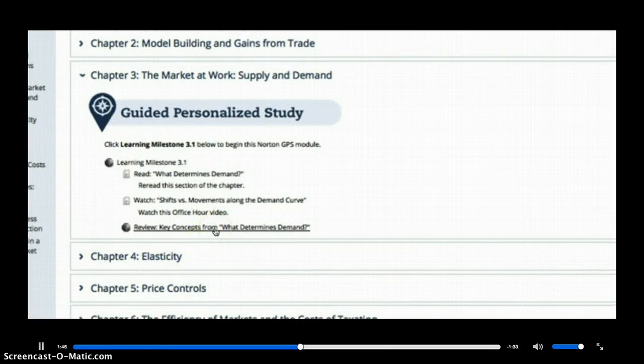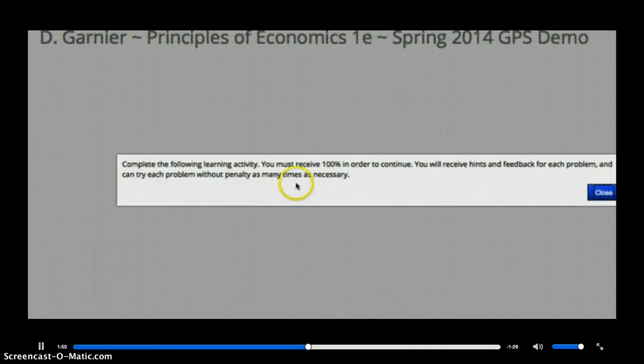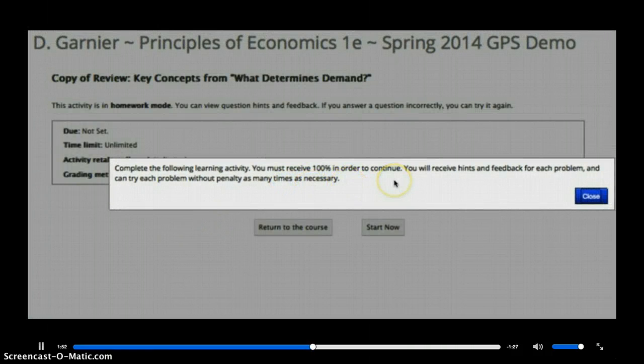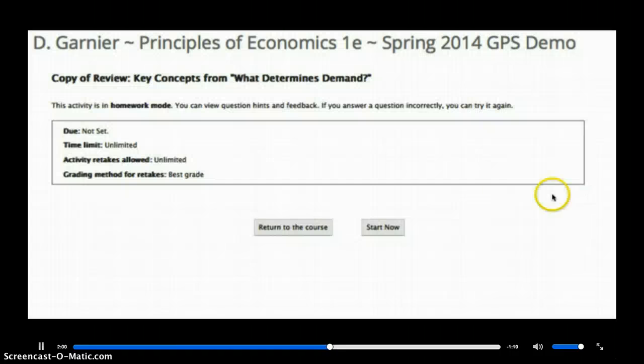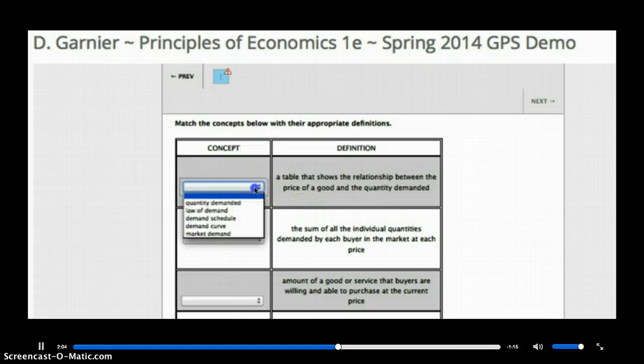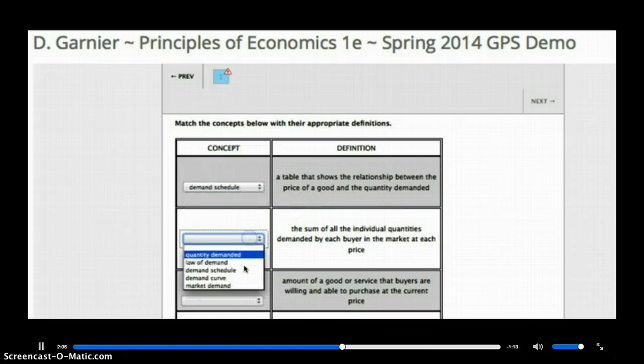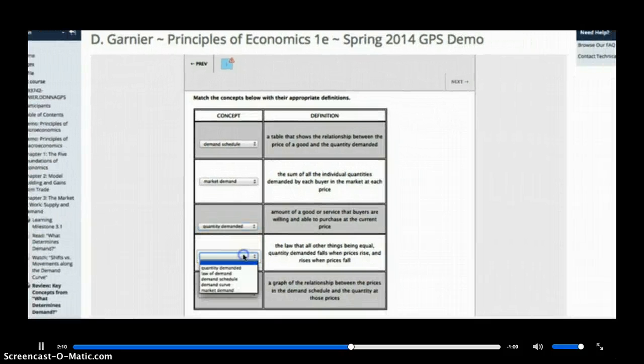This student gets a concept review that it's basically a matching exercise covering the key vocabulary relevant to this learning objective. So the student is going to move now, click Start Now, and this student is going to get a little matching exercise here that will remind them of the vocabulary they need to master this learning objective.